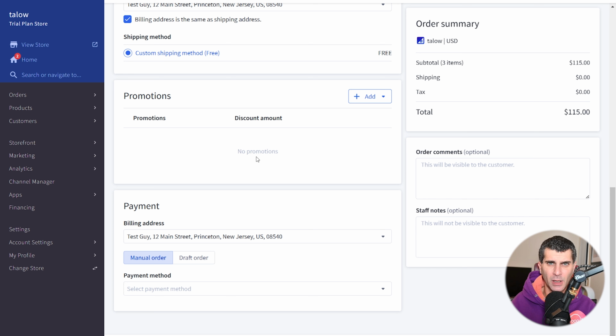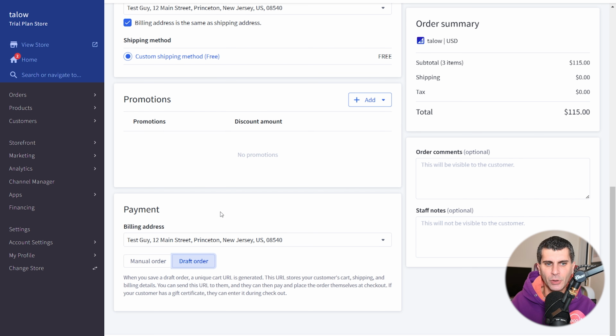If we have our payment options set up within our payment selection, we can select a payment method for a manual order, or we can set this to a draft order. When you select it to a draft order, you can create a unique cart URL. The URL for the cart can be shared with the customer, and you can send it directly to them for them to pay and place the order, which will end up in your order screen.